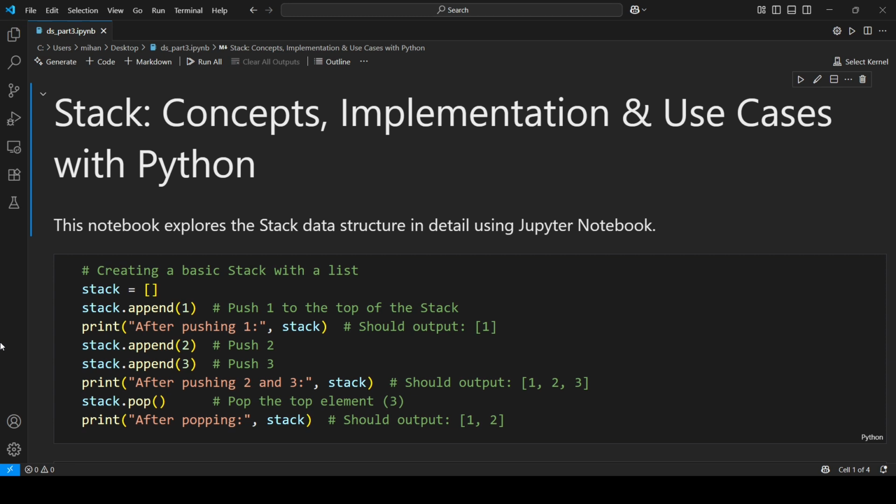This structure is super useful because it mimics how we often handle tasks, where the most recent action needs attention first, like undoing the last edit in a text editor. Let's explore how this works in detail, and why it's such a powerful tool as we move forward.